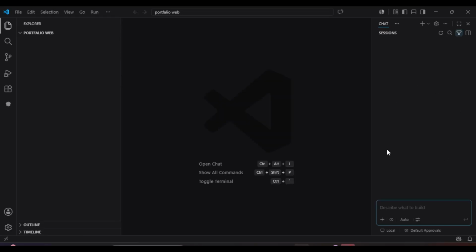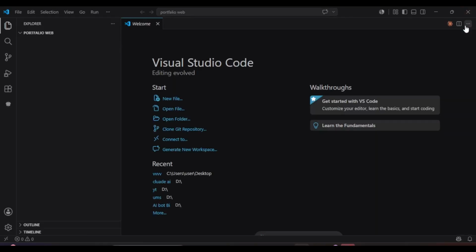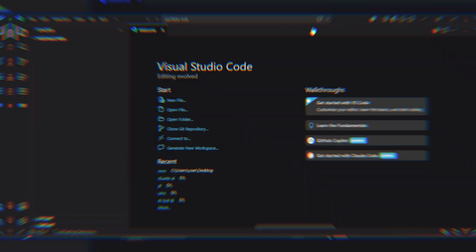Before we start, make sure you've already connected Claude AI to Visual Studio Code. If you haven't done that yet, I've already created a complete step-by-step guide. You can watch that video first and then come back to this tutorial.